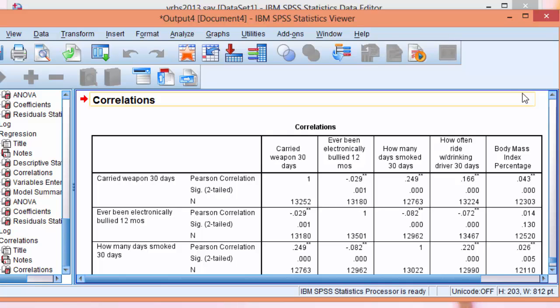Remember, the size has nothing to do with the sign. So if, for example, my sign is negative, but my actual value is larger than a positive number, then that correlation is a stronger correlation, even though it's inverse. So we will look at the largest based on size regardless of sign.